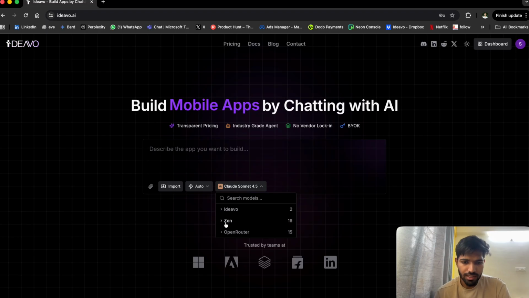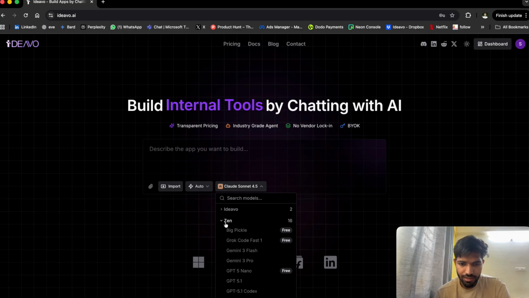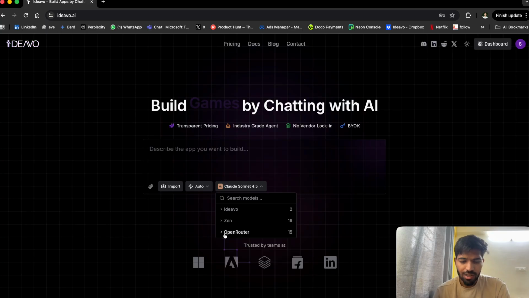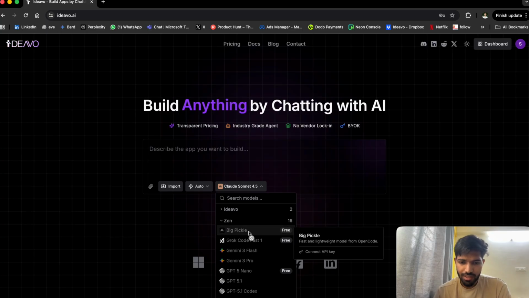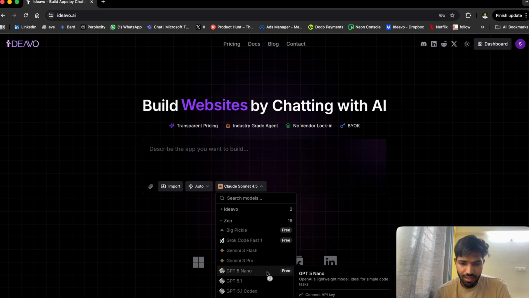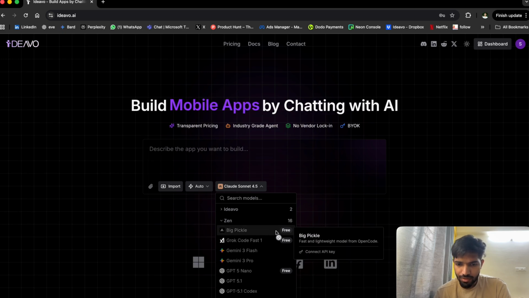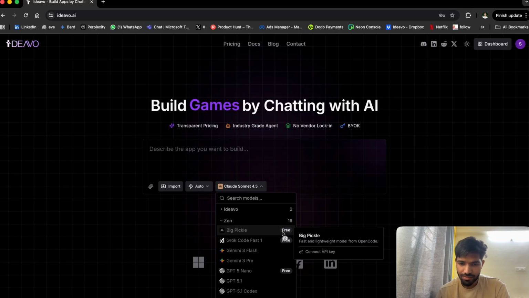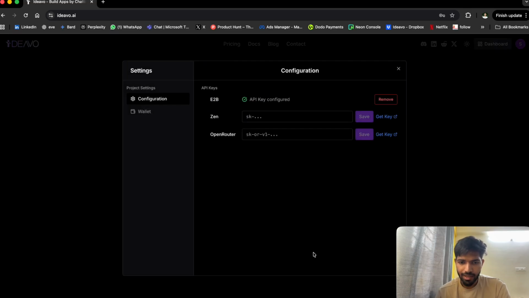Zen, Open Router. Zen currently provides 16 different models. Open Router provides 15 different models. All the models which are available for free you can see are tagged as free. To bring in the API key and access these free models, hover upon any of these, click on Connect API key.